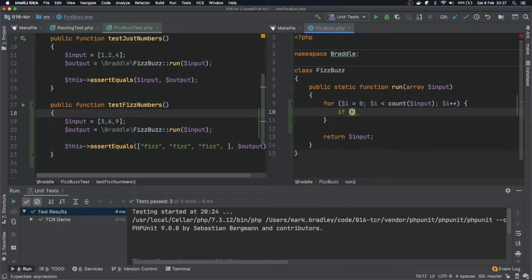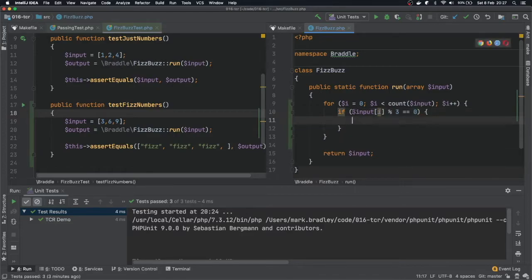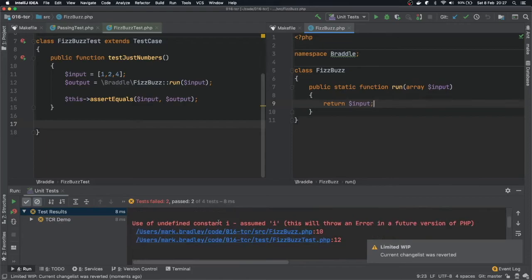If $input at I is modulus of 3 equals 0, then it equals the word fizz. Oh, this is going to look really stupid if I got this wrong. I think that, no, I got it wrong. What did I do? I forgot a dollar somewhere, and I lost everything. Oh, this is so much fun.